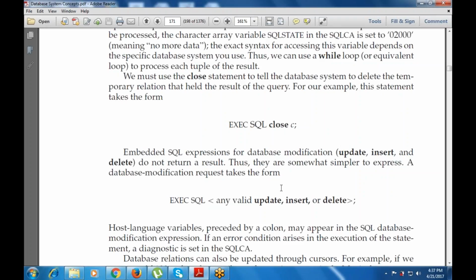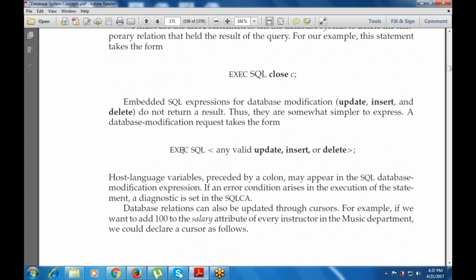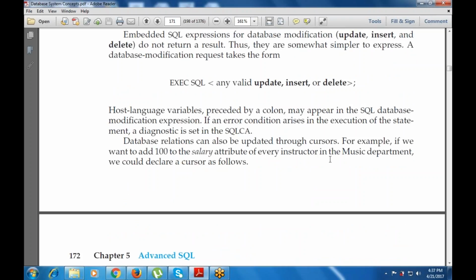For example, this statement takes the form EXEC SQL CLOSE c. The embedded SQL expressions for database modification, that is update, insert and delete, do not return a result, so we write EXEC SQL followed by any valid update, insert or delete. Host language variables preceded by a colon may also appear in the SQL database modification expression. Data can also be updated through cursors.